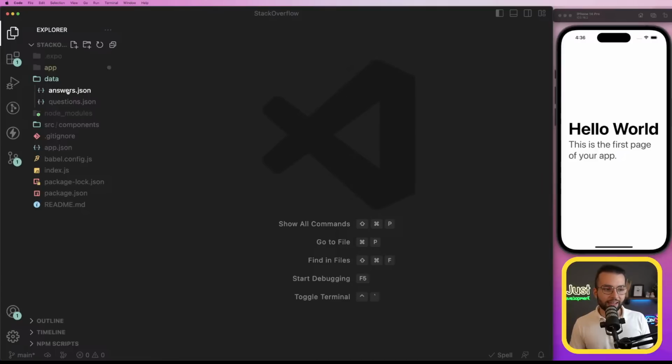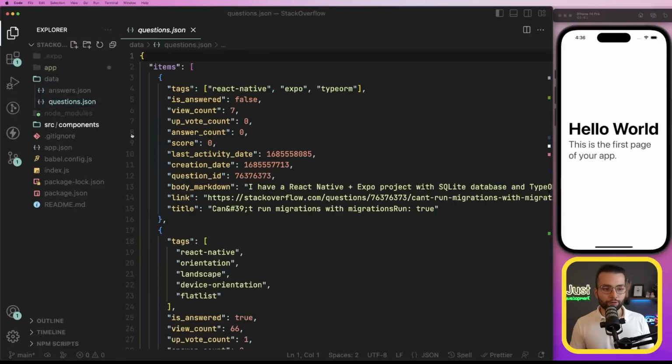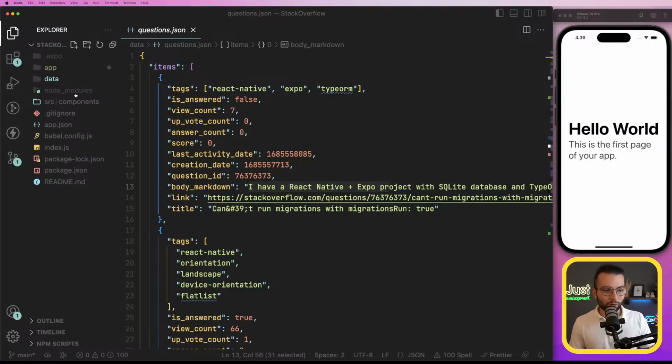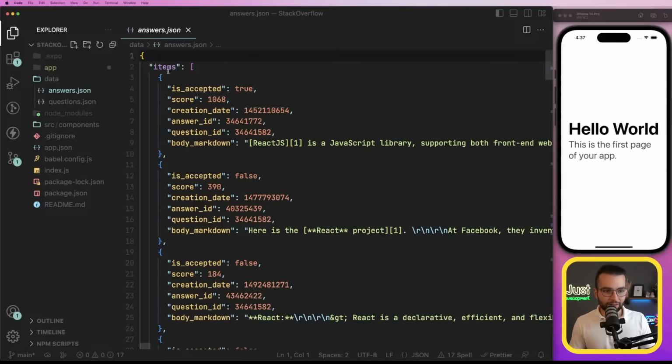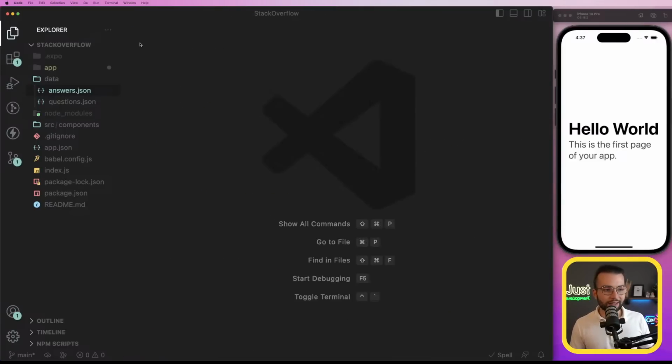Now, having copied the folder, we have a new directory in the root of our project with dummy data. Here I have provided you two JSON files. One for questions, like "can't run migration with migration run" and "I have a React Native Expo project" and so on. And one with answers. It's an array of answers. You're going to see that this is quite similar to what StackOverflow is answering. Basically, I downloaded those files to make it much easier for us to get started.